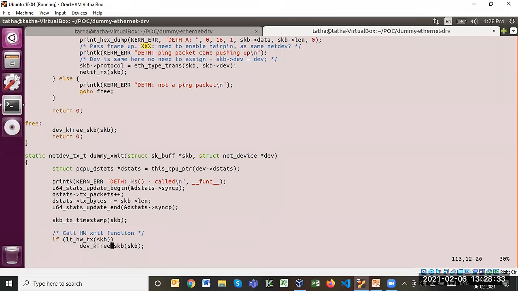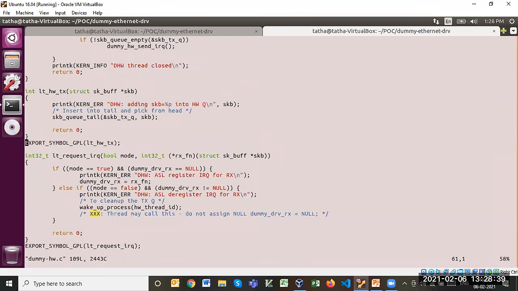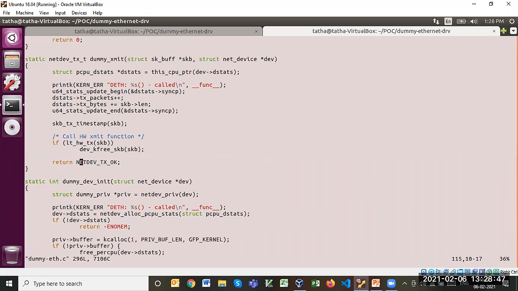Now I have the packet. So now I am sending the packet to my hardware layer, and it is actually adding the packet to a queue and then returning back. That TX is done, so the network stack is now free. It gets a notification from the driver that the packet is consumed properly.